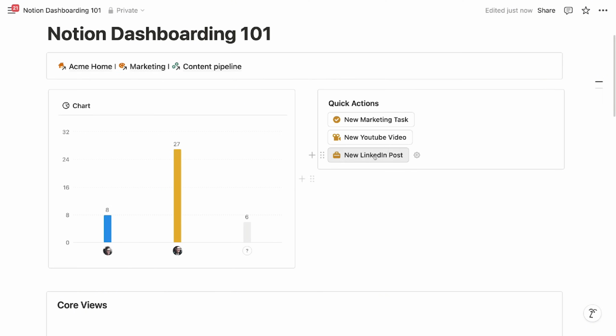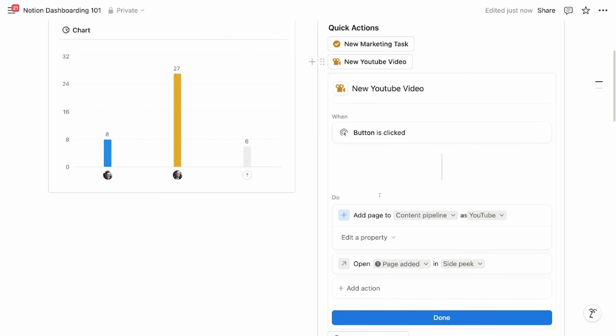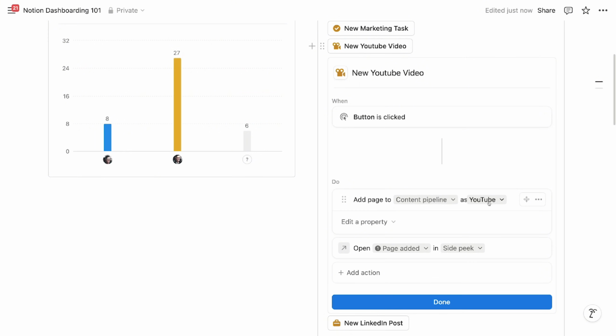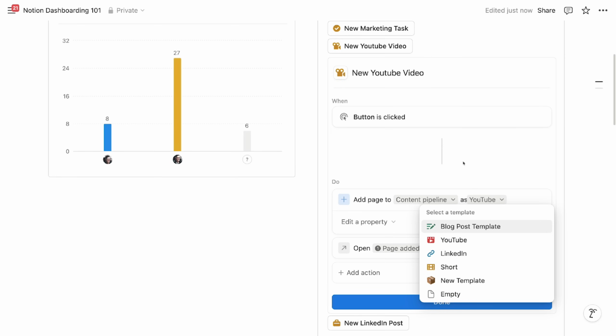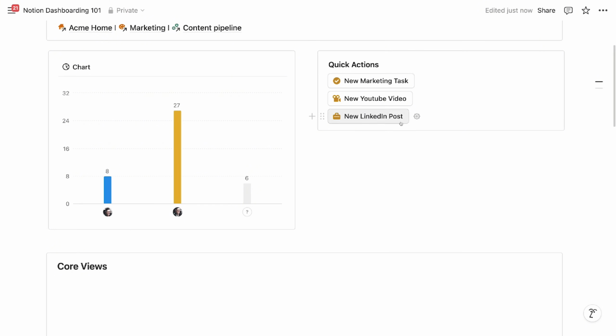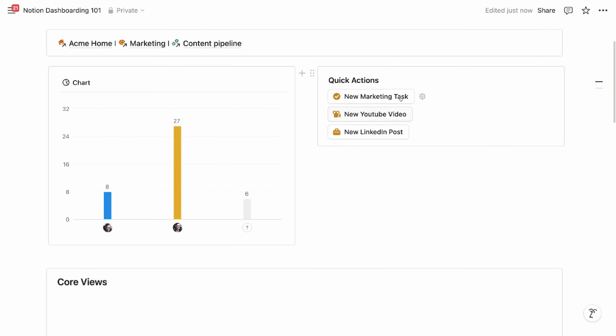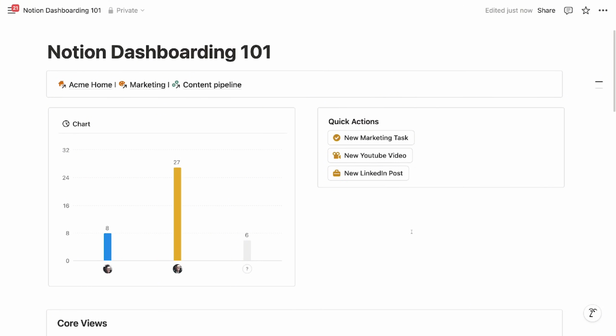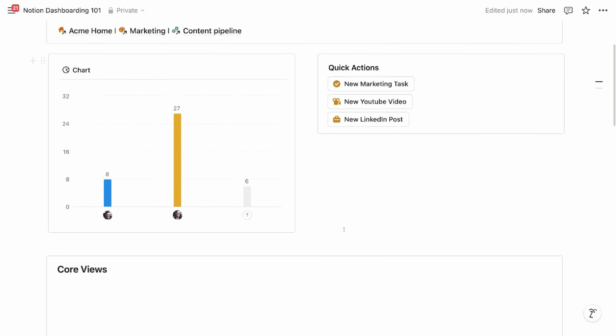Perfect. I quickly also added two more buttons for a new YouTube video and a new LinkedIn post. The setup is exactly the same. We want to add something to our content pipeline, and now we can specify a specific template. So in this case, we want to use the YouTube template for the YouTube video and LinkedIn for the LinkedIn post. And we could do this, of course, for all our different things. Also, if we had several types of meetings, we could add that. Maybe we add a little two-column layout in here and have buttons stacked here and here. That way, whenever you go on this marketing dashboard, you can quickly take all the actions that you typically would need to.